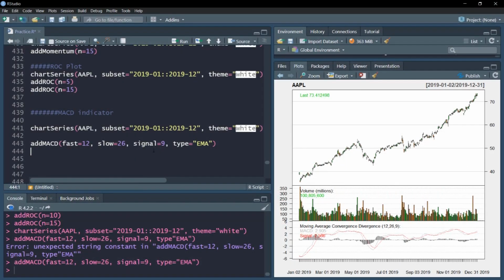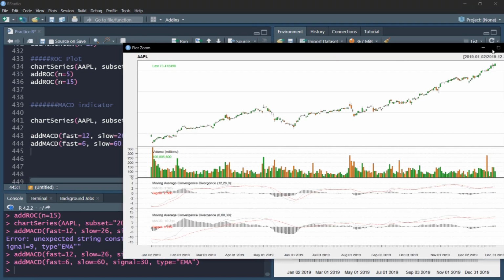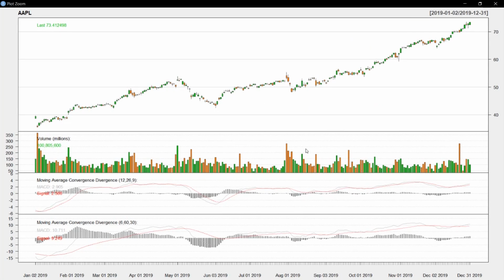Let's try some other combinations. So maybe let's keep the fast one as more fast and the slow one as more slow, maybe 60, and the signal line at 30. So let's see what happens. Yep, we get another line. You can see now as we change the configuration, a slightly different line is appearing. As we can see, 12, 26, 9 versus 6, 60 and 30, you can see a different line configuration, and it generates more signals. So it's a trade-off.